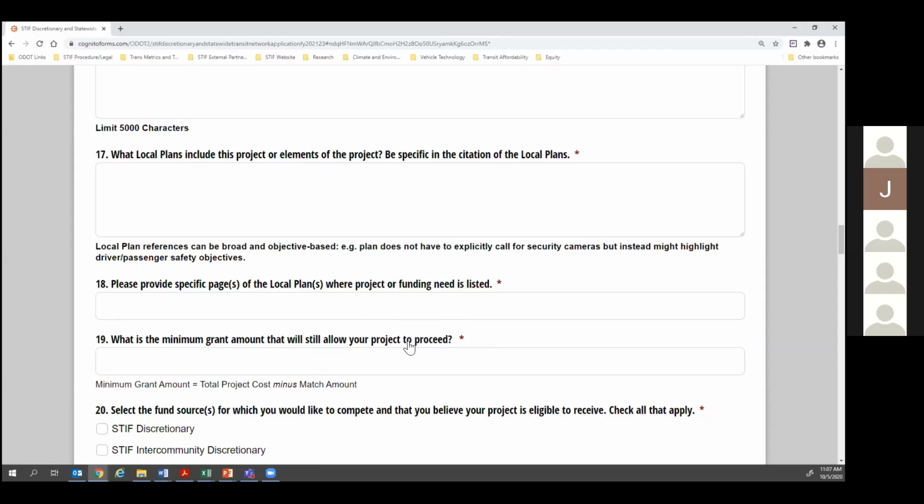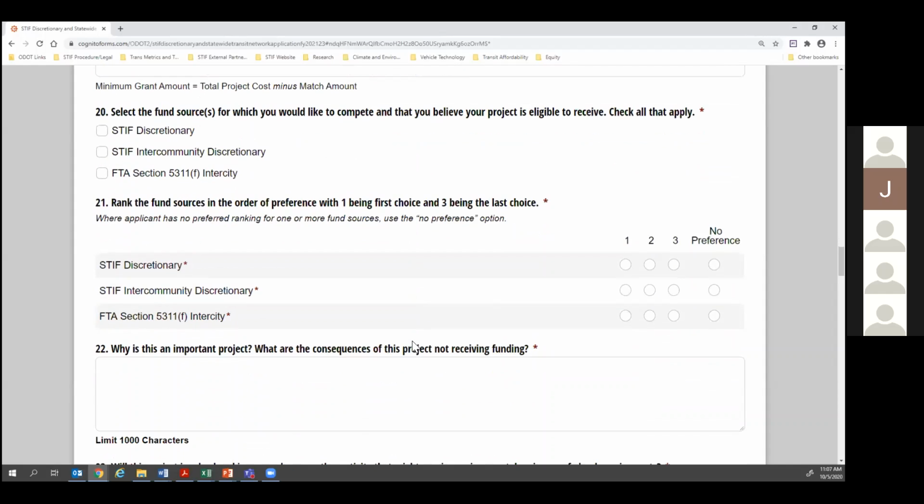The next questions I want to talk about were referenced in our Q&A for the first section, which is selecting the fund sources. So question 20 says, select the fund source or sources for which you would like to compete and that you believe your project is eligible to receive. Check all that apply. So where possible, an applicant should only select the fund sources for which it is eligible, but an applicant can apply for 1, 2, or all 3 of the fund sources represented here. Note that an applicant will only be considered for the fund source or sources selected in this question. If you have questions about eligibility, reach out to your regional transit coordinator about that.